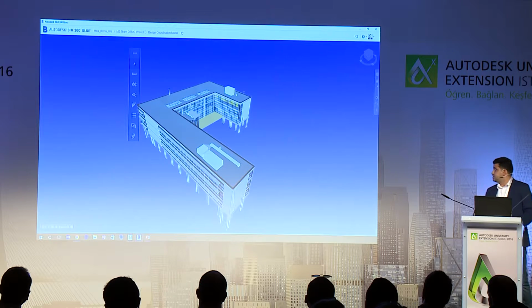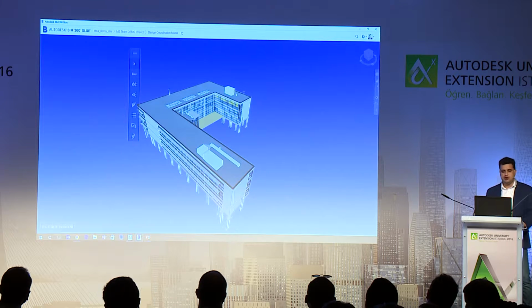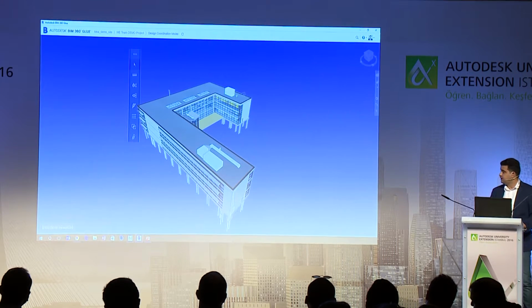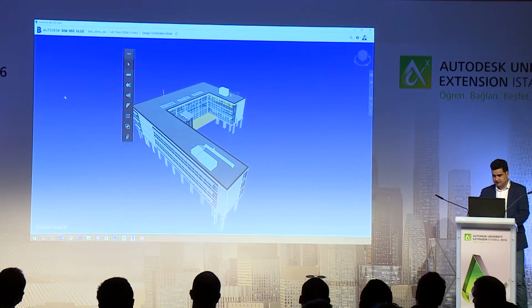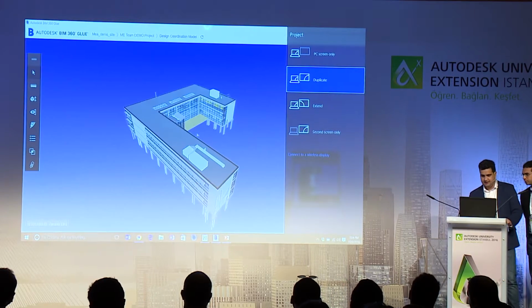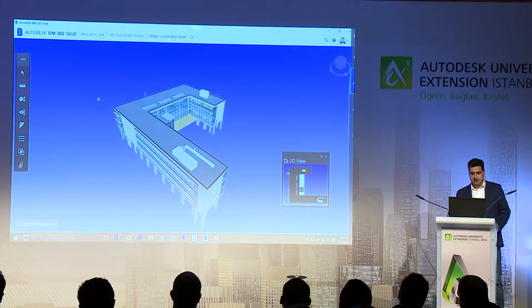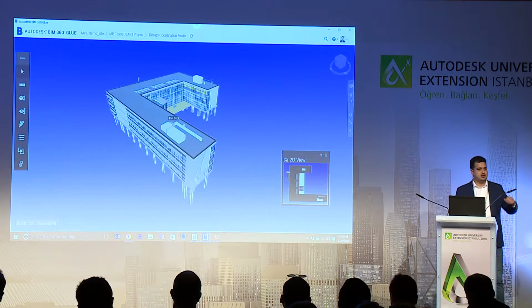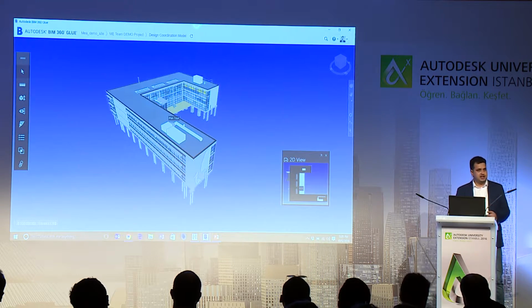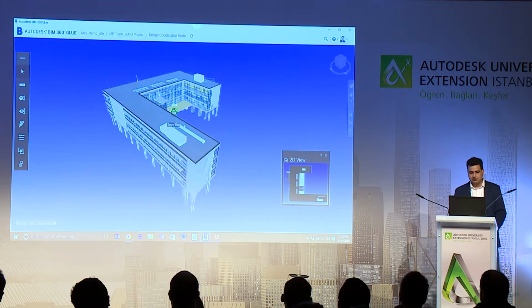All right, so this is how BIM 360 Glue looks on the platform. The file you see here is actually being sent by Revit. So from Revit, I can simply say glue a file, and I get a file here.